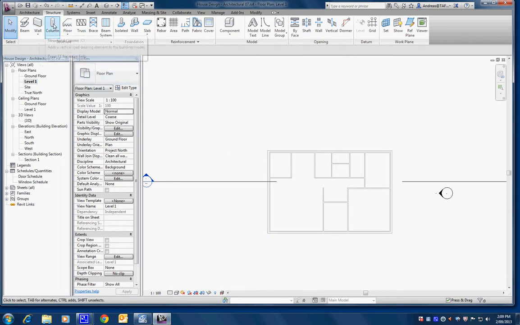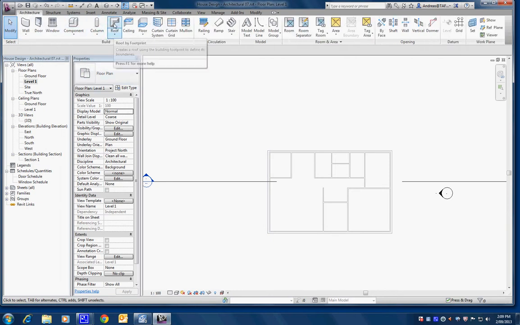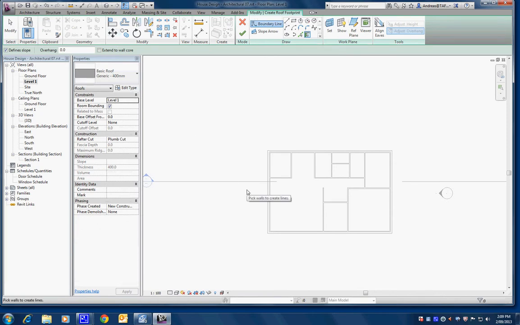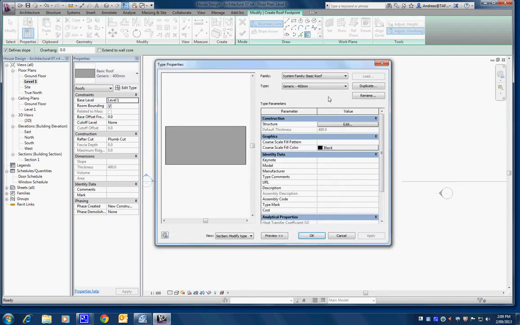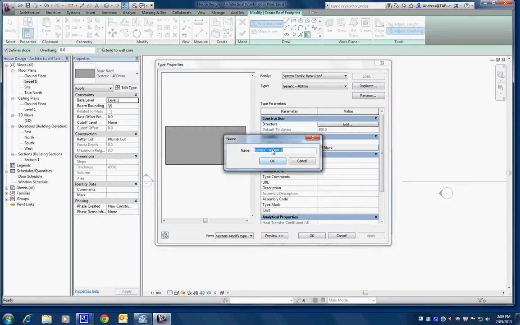Let's go to roof, under architecture, roof, click that. Okay, so it comes up with a standard roof there. We want to modify that and create our own roof. Okay, what are we going to call it? We'll call it generic 180. So let's go edit, duplicate that, generic 180 millimeters. That will do. So it's not going to be that thick as such.